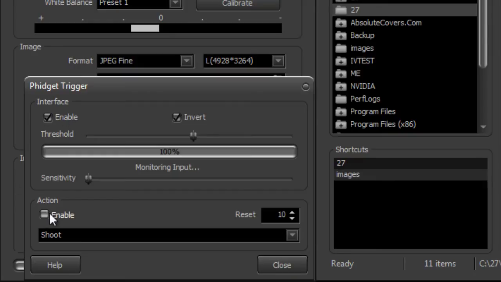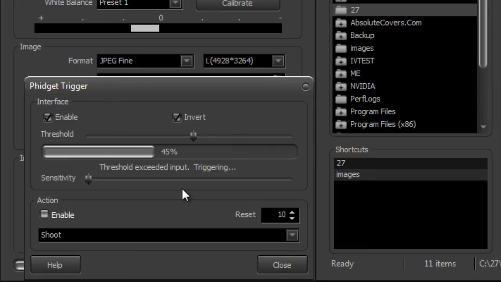I'm actually going to go back down here and just disable the action. If you watch here, it'll say if it has detected enough sensor input to trigger it. And there it says threshold exceeded input, triggering. Okay, now if we enable the action, it'll actually take the shot, and it'll finally reset after 10 seconds. And it's waiting for another input.